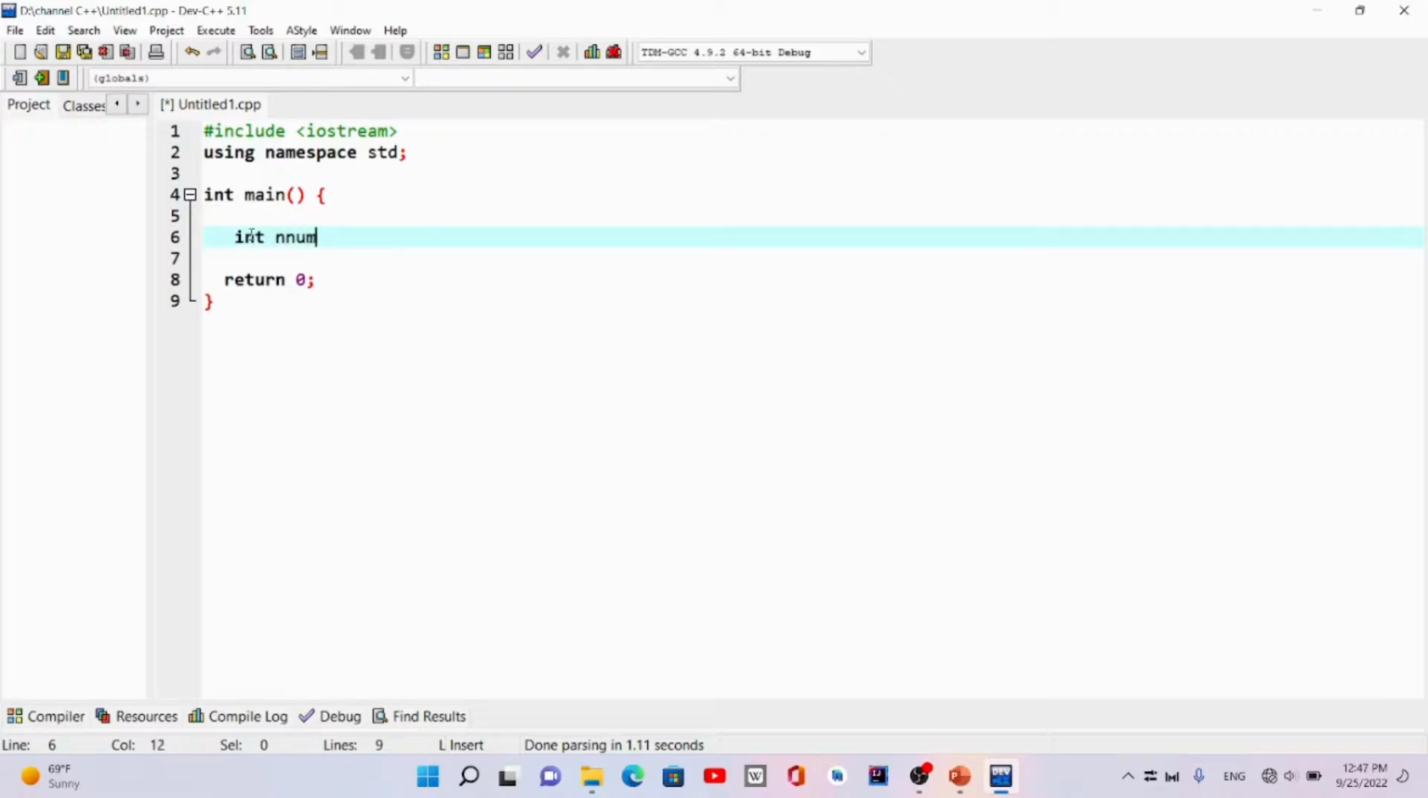So I can write num, and then now it is the time to give a value. So I can store a value like 10 here. One important thing, guys: this operator is called an assignment operator. It is not an equal operator. So when you want to store a value inside the variable, you have to use this assignment operator.